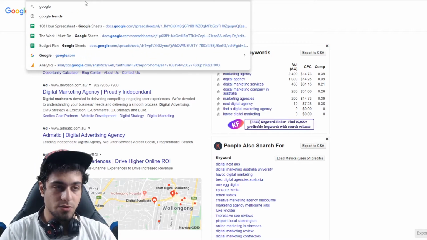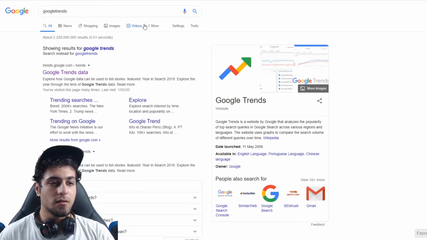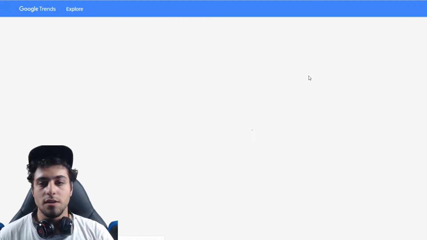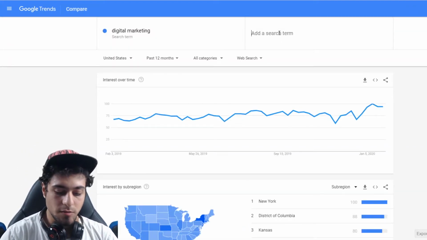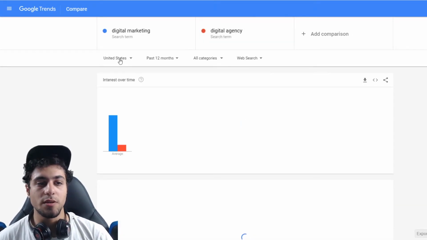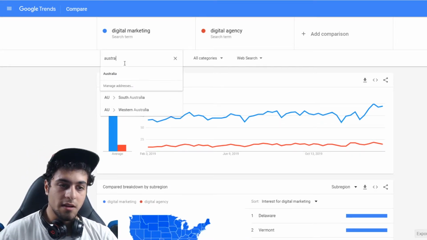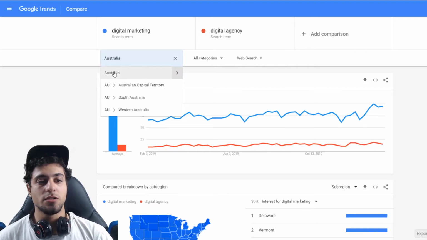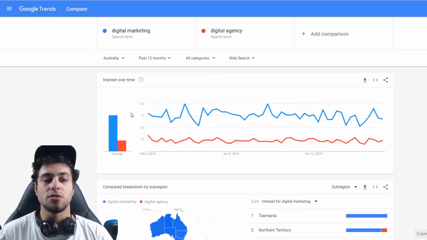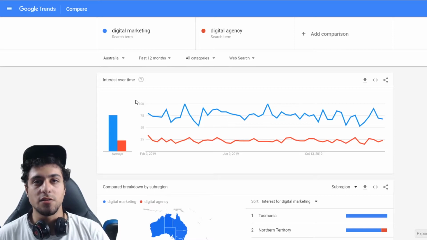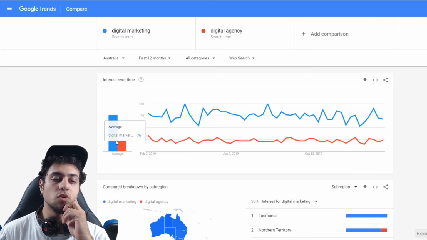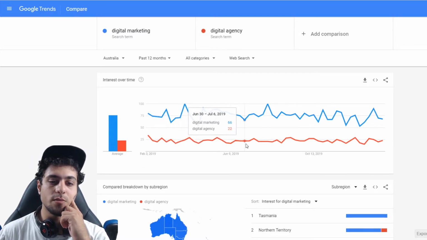Now, the second thing is Google Trends. One thing I really like with this, we'll do the same thing, we'll look up digital marketing. One thing I really like is that you can compare terms. We could compare digital marketing and digital agency and see which is more popular in Australia. Now, the one thing about Google Trends is that it doesn't show you search volume. It will show you interest based on a ranking between 0 to 100, which it calculates itself. But it doesn't actually show you how much search volume the terms have. But from this, we can see that digital marketing is a more popular and searched term than the term digital agency by far.